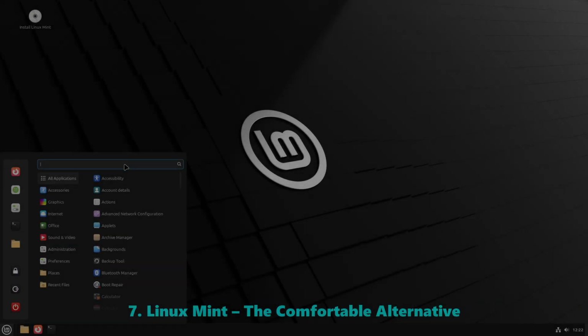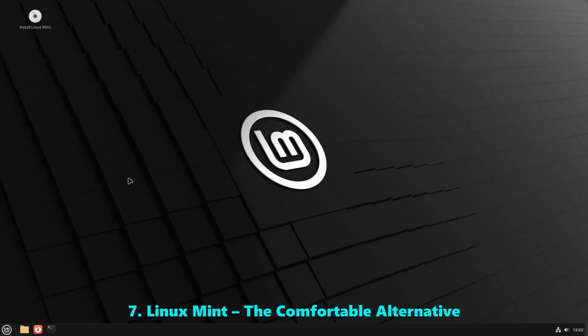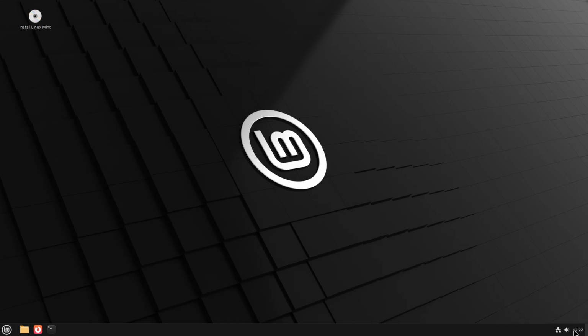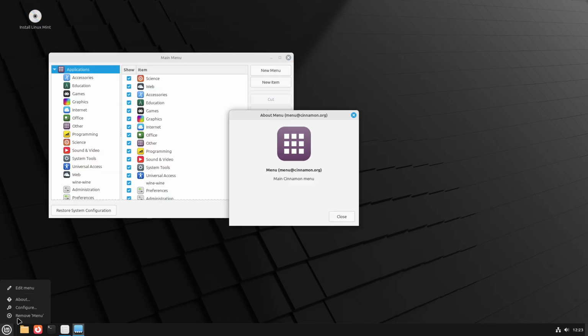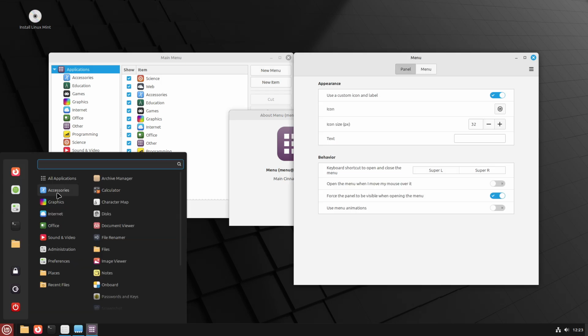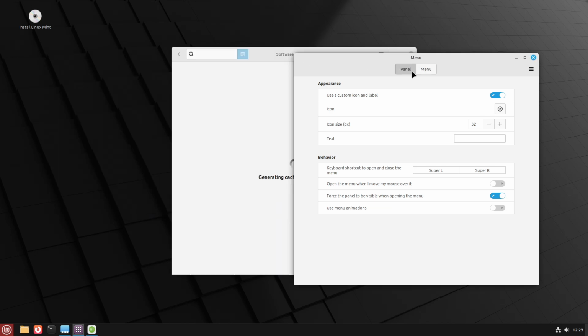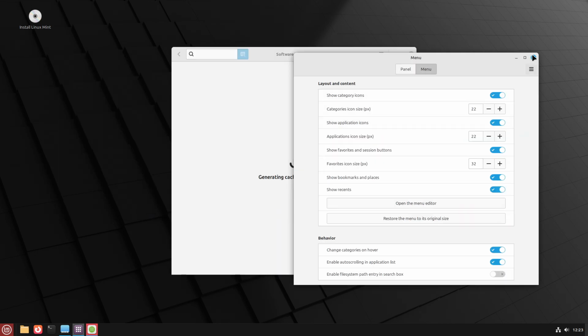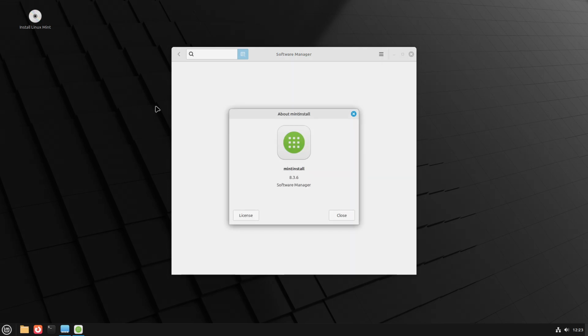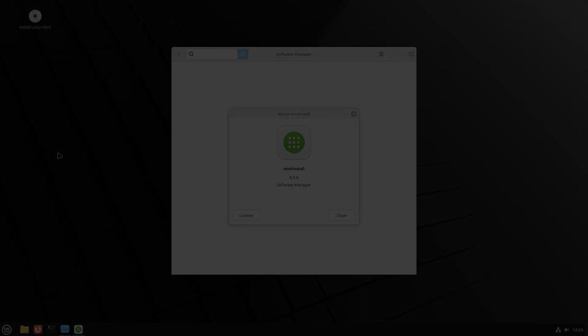7. Linux Mint, the comfortable alternative. Last but not least, Linux Mint has earned a reputation as one of the best Windows replacements out there. Born as an offshoot of Ubuntu, Mint's Cinnamon desktop environment is designed with simplicity and familiarity in mind. Its traditional layout, complete with a start menu, taskbar, and system tray, ensures that newcomers feel right at home. Linux Mint is also known for its ease of installation and long-term stability, making it a reliable choice as you embark on your Linux journey.